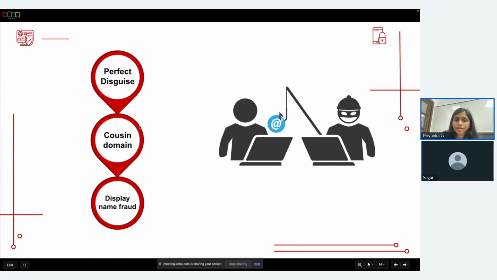Second method is cousin domain. Cousin domain is a domain which looks similar to the actual domain. For example, let me tell you one domain. Okay, let me name a domain called web hosting.